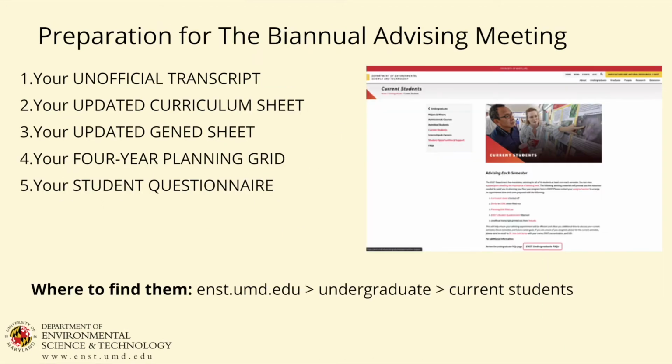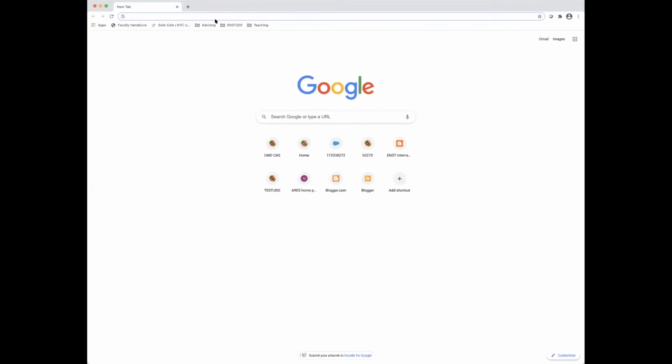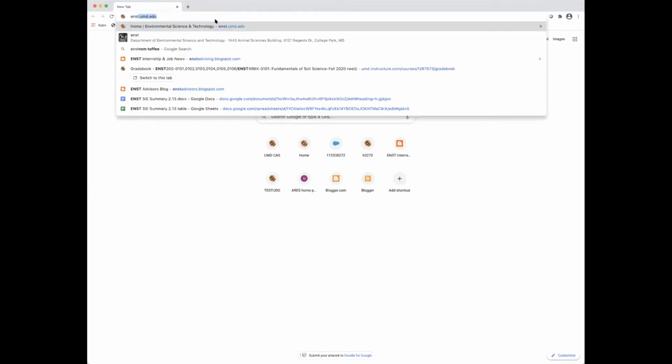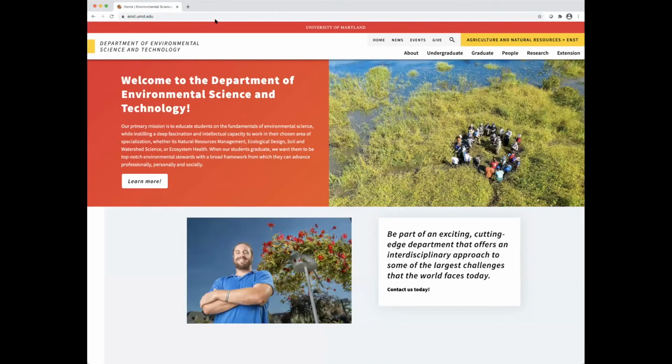Preparation for your advising meeting means that you should have with you your unofficial transcript, an updated curriculum sheet, an updated general education sheet, your 4-year graduation plan, and your completed student questionnaire. You can find these documents to prepare for your advising meeting on our website, enst.umd.edu. Then go to the undergraduate tab, and then from there to the current students tab.